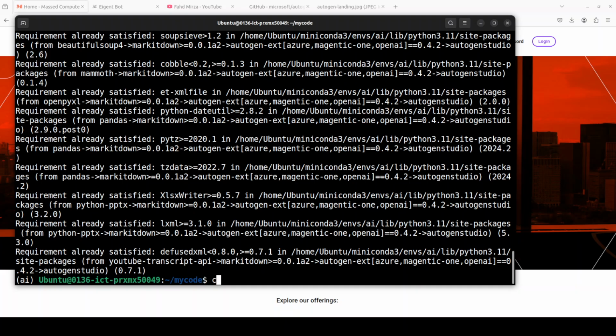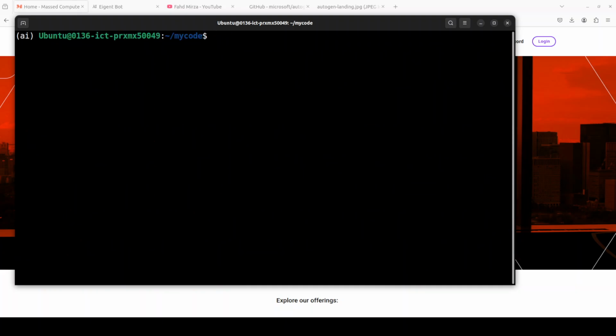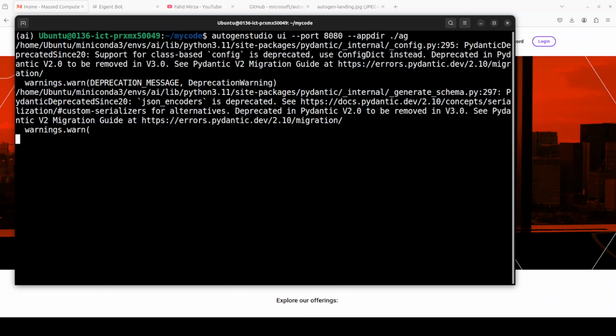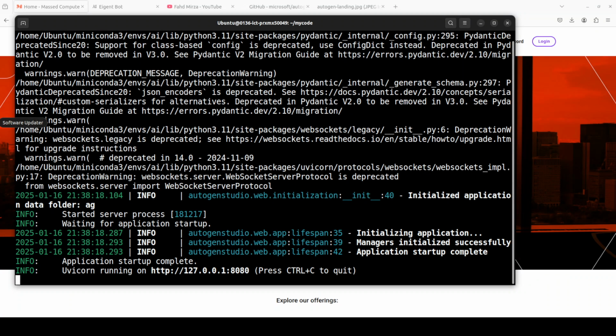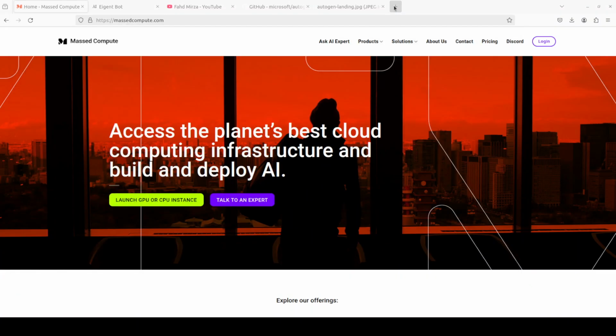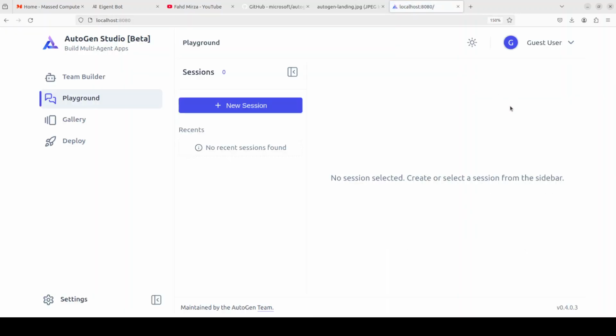So I have just gone one directory back, and then I need to run this command in order to start this AutoGen Studio with my application. So I'm just starting it at port 8080. So let's run it. It is going to start it at port 8080 on our local host. It is done. Let me show you there. There you go. So AutoGen Studio is running.